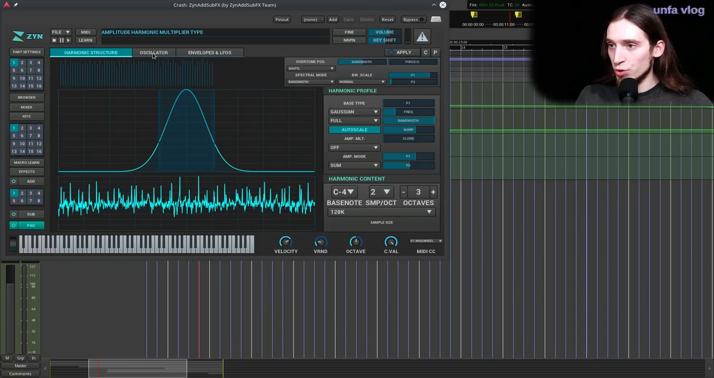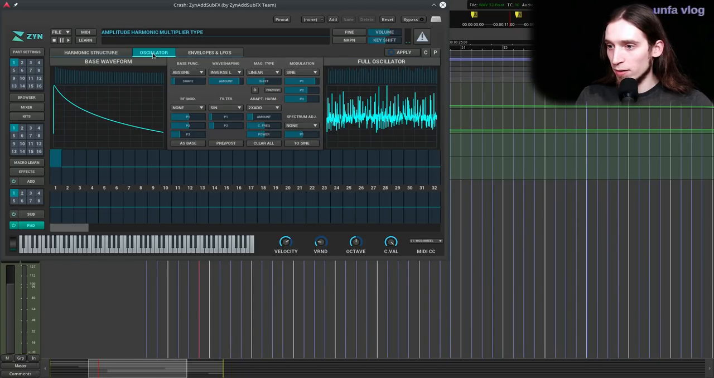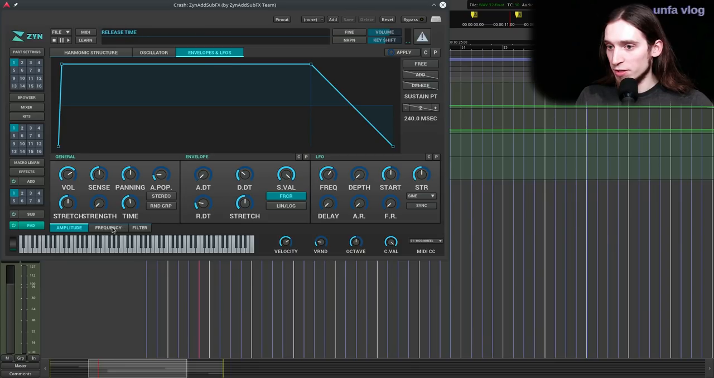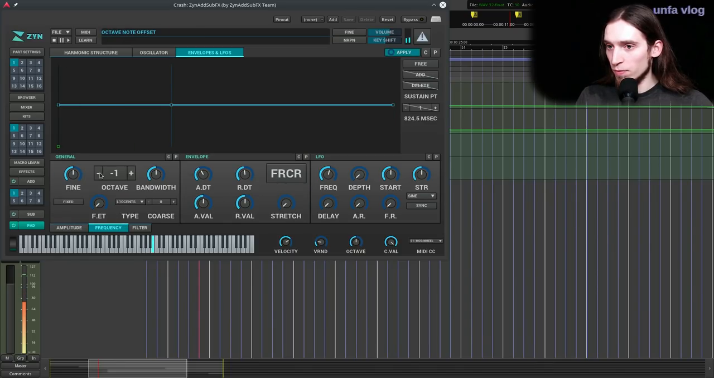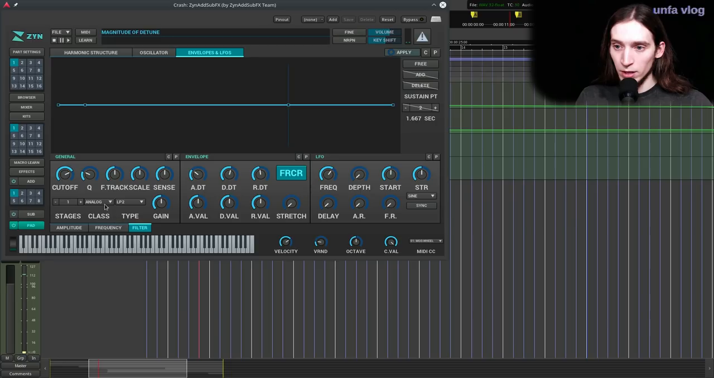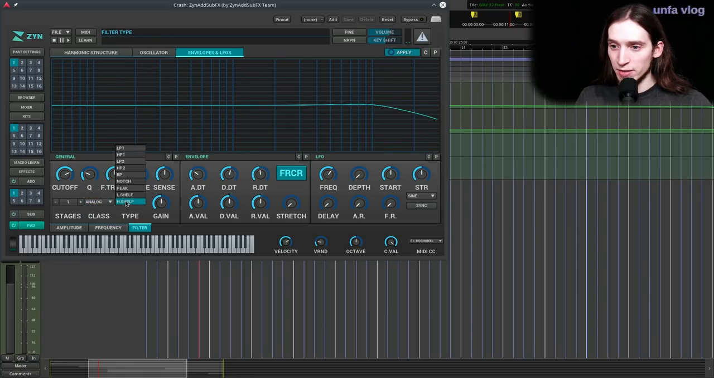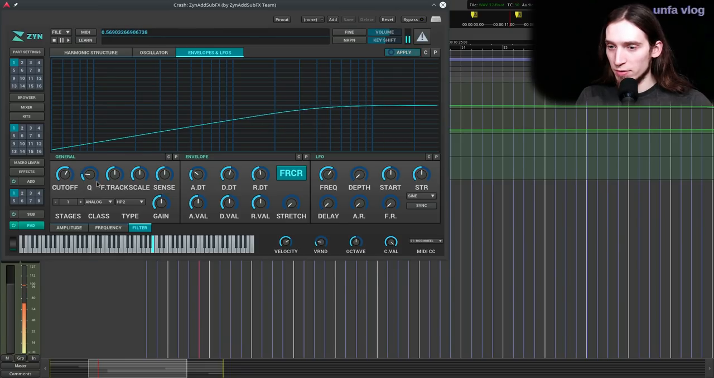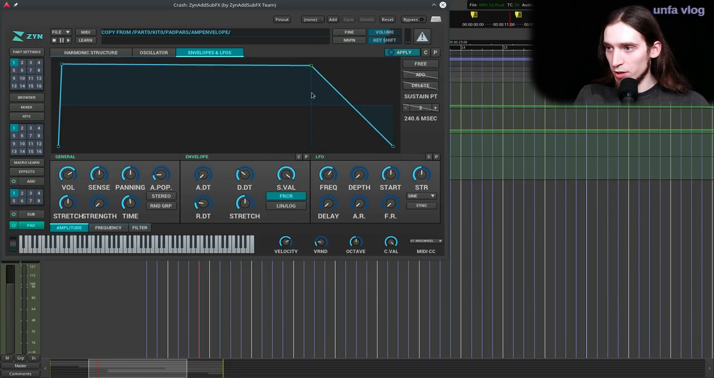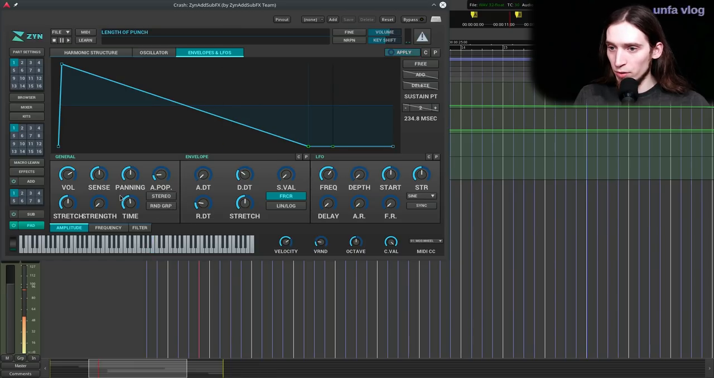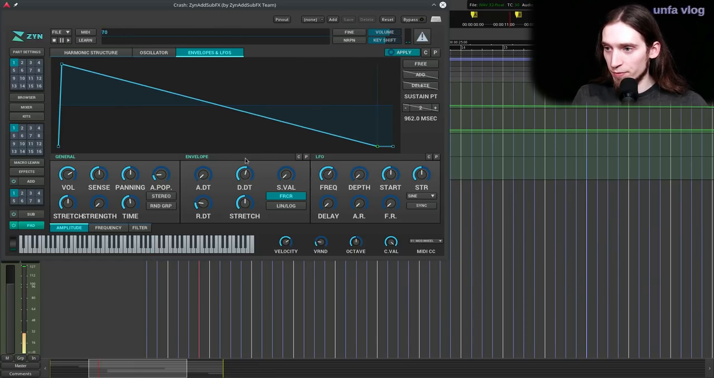I'm going to try envelopes and LFOs. Let's go one octave down and make our filter a high pass. Oh, that's bright. Let's make it decay, but the amplitude. We want the amplitude to decay. Cool. Sounds like a crash.